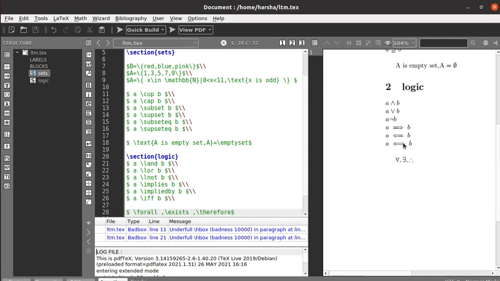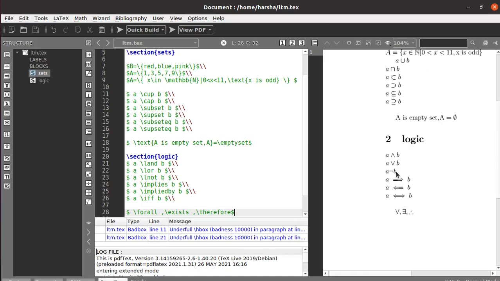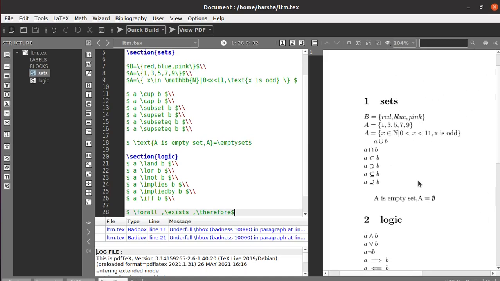These are the logic symbols we use mostly. And we have seen the set notations also.